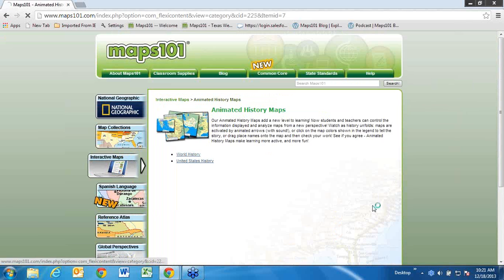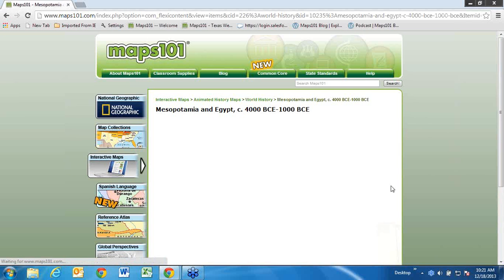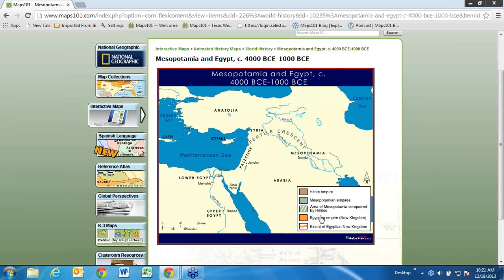And in our world history, of course, if we're studying ancient civilizations, we can take a look at Mesopotamia and Egypt, 4000 BCE to 1000 BCE. Here's the Hittite Empire, the Mesopotamian Empire, the area of Mesopotamia conquered by the Hittites, and the Egyptian New Kingdom, and you would clear the map in the same fashion.